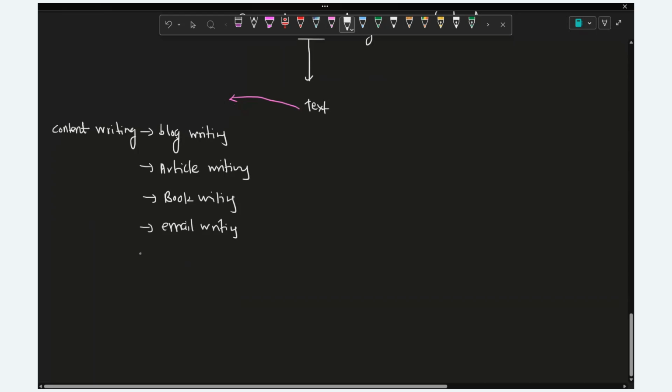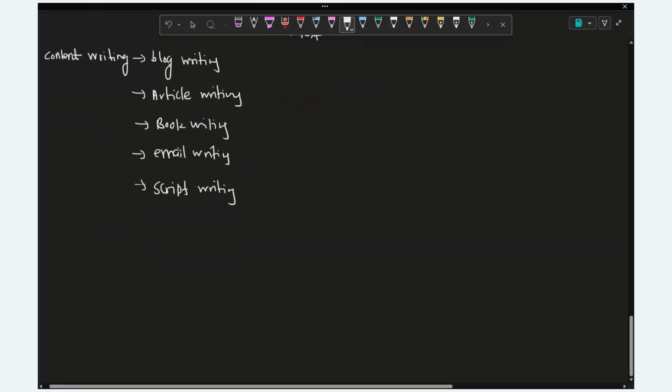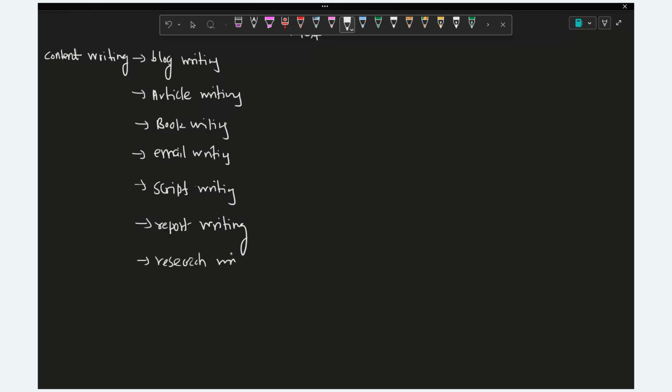Then script writing. In script writing, we can utilize it for coding also, not just for movie script writing. Movie script writing, coding script writing, or anything, we are going to generate this text. These are the different applications, along with report writing, summary writing, and research paper summarization or research paper writing. These are some of the practical applications.